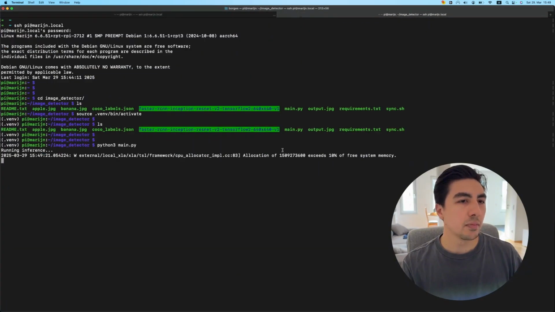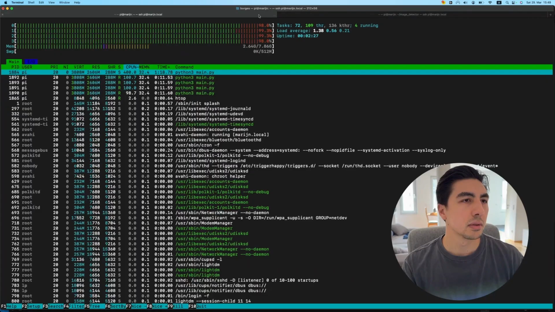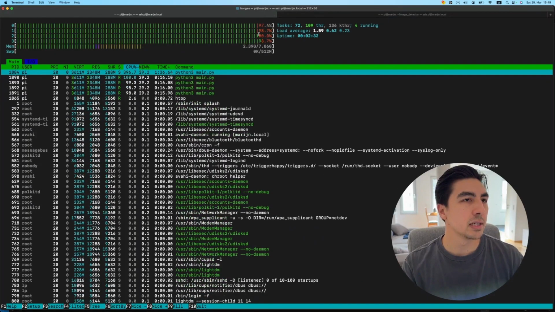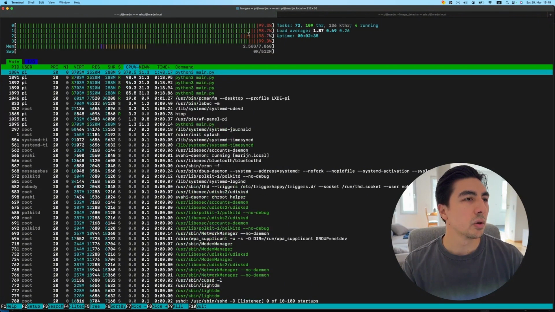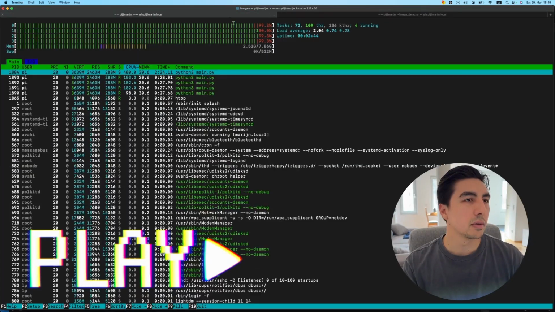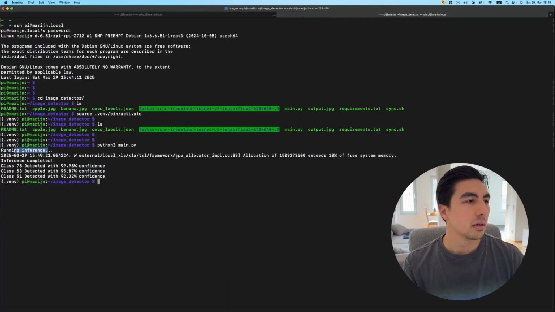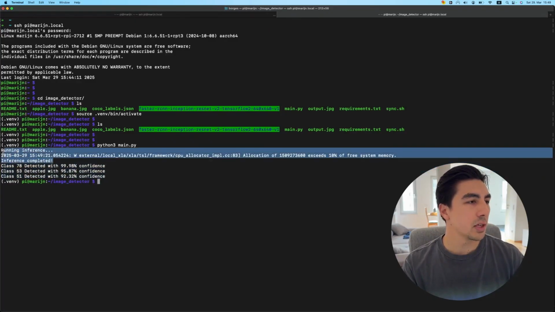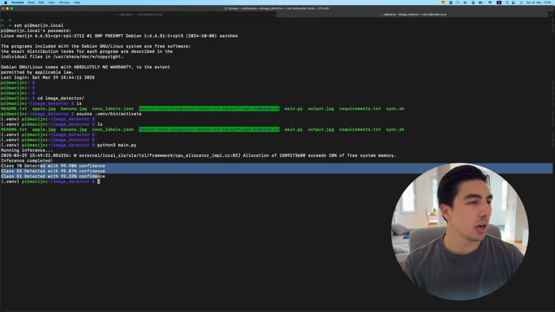On this tab over here, we got a warning that exceeds 10% of the free system memory, but let's see if that's gonna cause any problems for us. Right now here, all the CPU cores are struggling a little bit. We see a little peak here of the load, almost using all of our cores at 100%. But it actually went through. So we actually finished our analysis of the image, and we actually got all of our detections here.